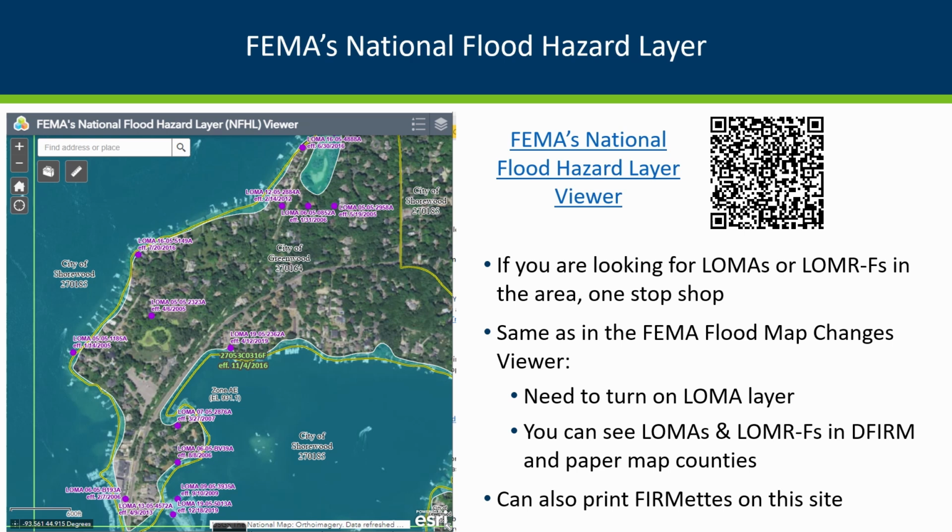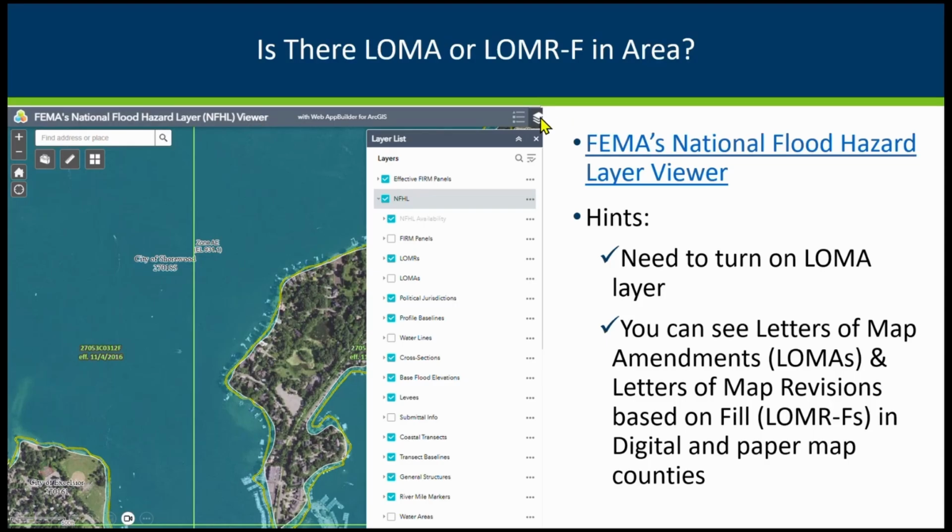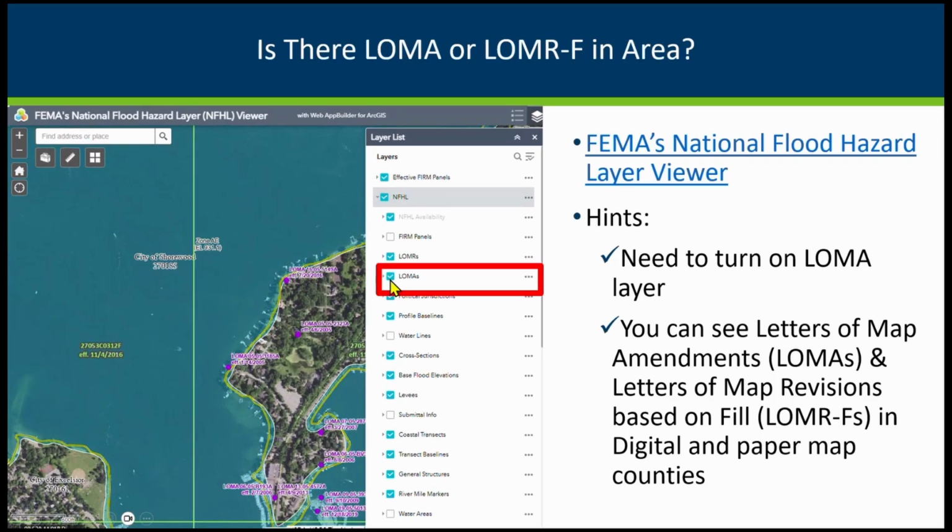To find those, go to FEMA's National Flood Hazard Layer Viewer. You'll want to expand the layers, go to the National Flood Hazard Layer, and then choose the LOMA layer here and turn that on. That's not on in the default. Once you click that on, you'll see these purple dots show up where there are letters of map amendments or letters of map revisions based on fill.